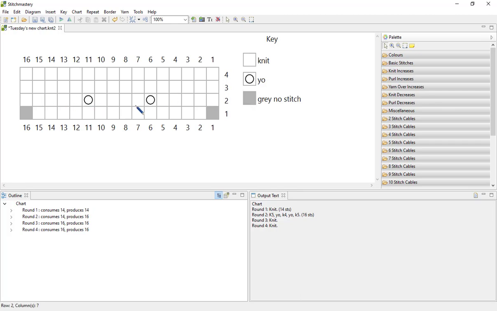in round 2. I will link in the description below to a video that gives more details and a much slower introduction to customising stitches and setting up your own user stitch library. So if this is something you haven't done before, I would suggest watching those videos first. But I'm going to come to Tools and then Preferences.